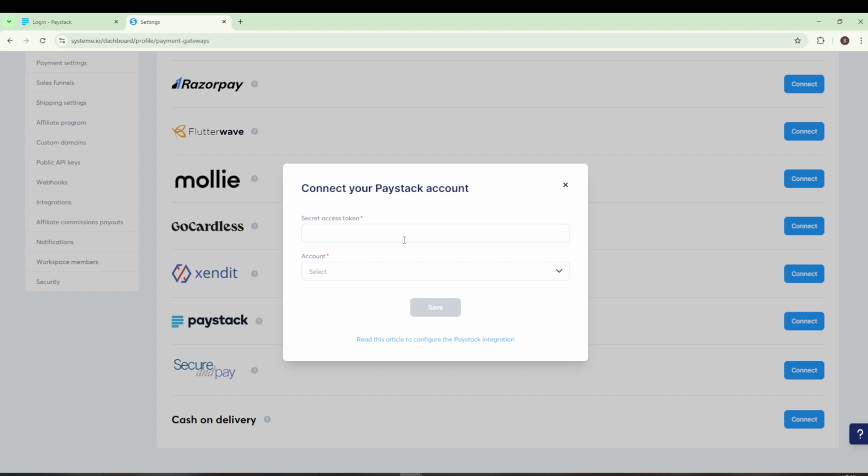Now it's time for synchronization. System I/O will begin communicating with Paystack. Once the synchronization process is completed, you should see a webhook URL appear in System I/O. Make sure to copy this URL as it plays a crucial role in the next step. This URL is the tether that keeps the two systems aligned and in communication.